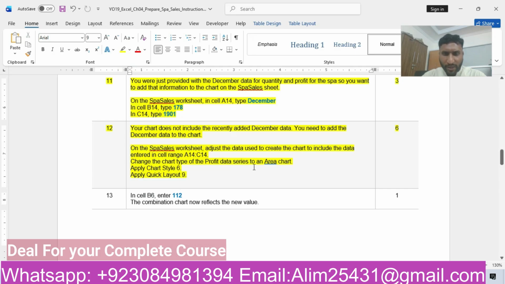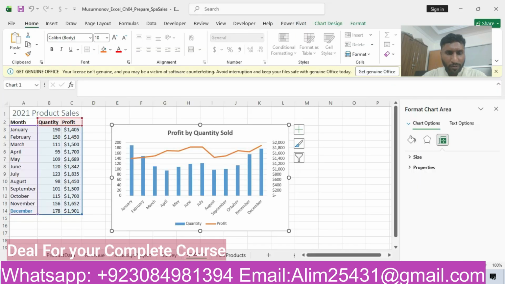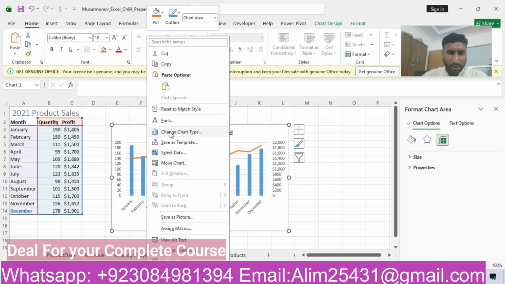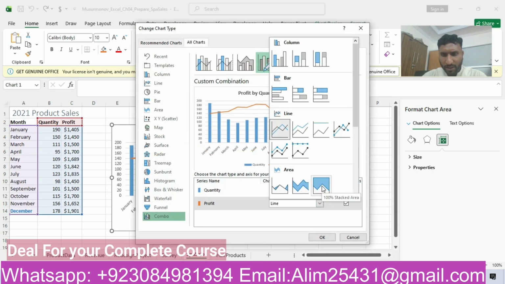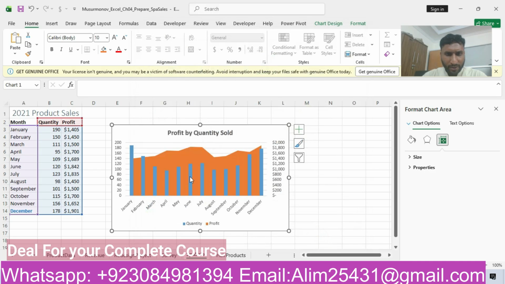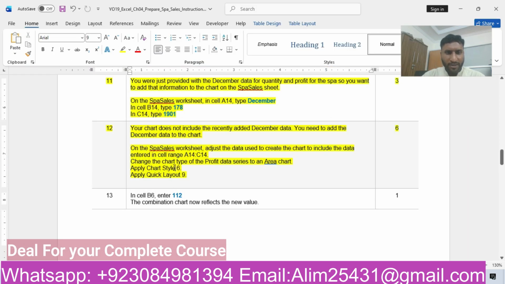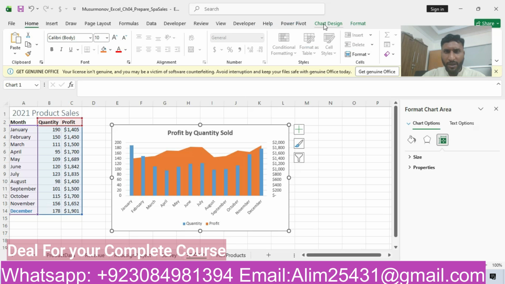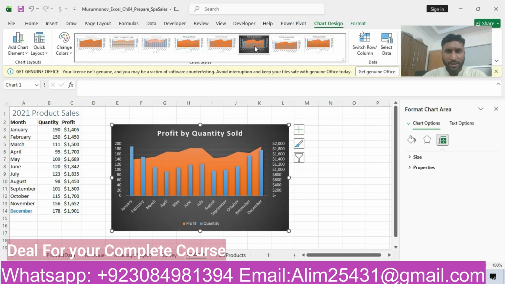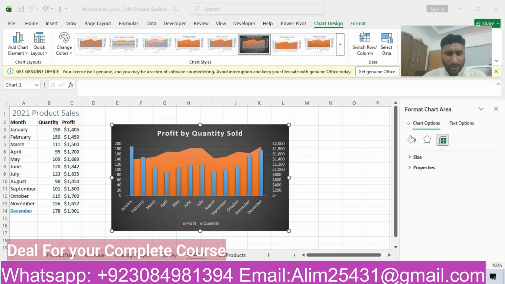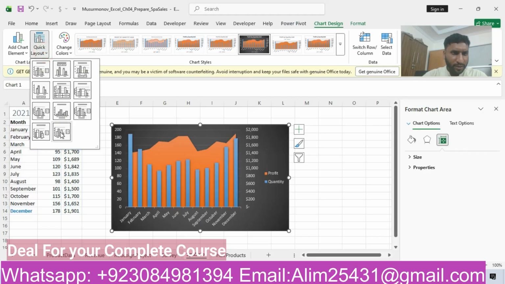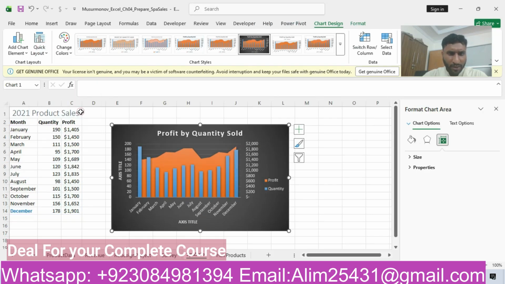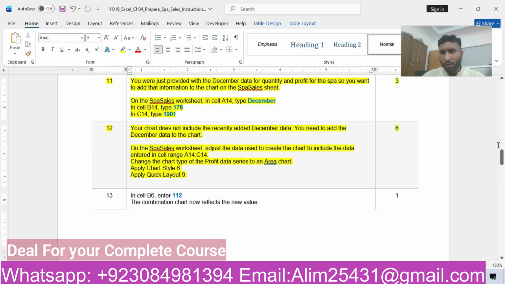Change the chart type of the profit data series to area chart. So we will select Change Chart Type and change the profit series to area chart. That's our area chart, and we will select OK. Apply chart style 6. So we will go to Chart Styles and select chart style 6. That's our chart style 6. What next is he asking? Apply quick layout 9. We will select quick layout 9. That's layout 9. That's our step number 12.